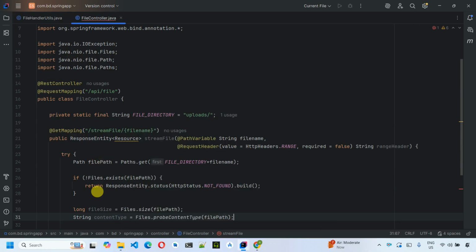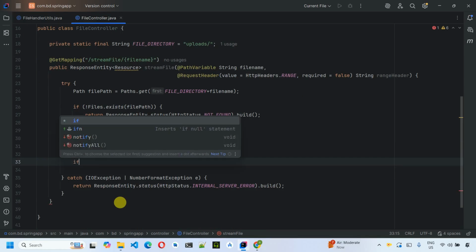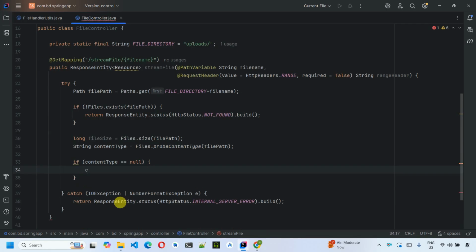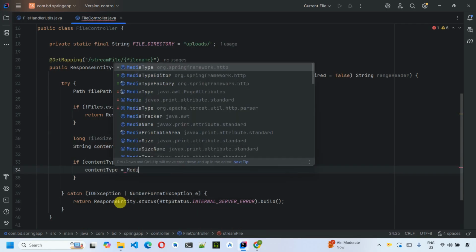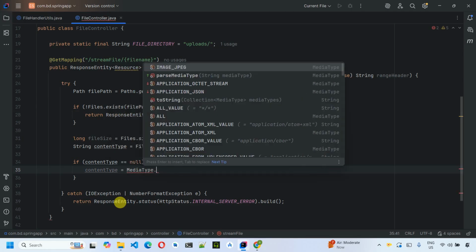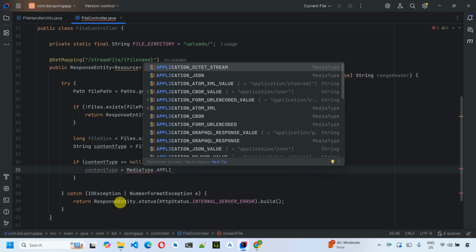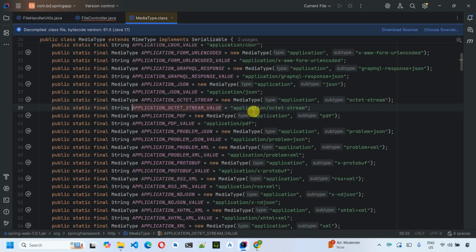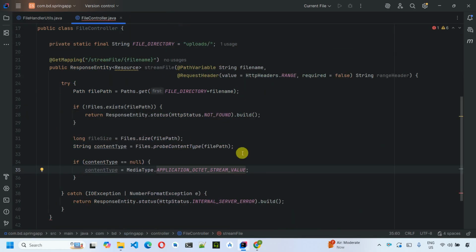Next thing what we have to do is fall back to a generic binary stream if the content type cannot be determined. Okay, so if contentType is equal to null, then contentType is equal to MediaType.APPLICATION_OCTET_STREAM_VALUE. This one you have to select. If I press Control and click on this, it will go over here and it will show application/octet-stream. So we are going to return this as a file.